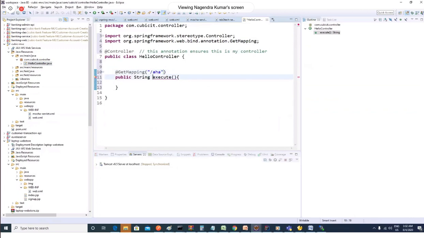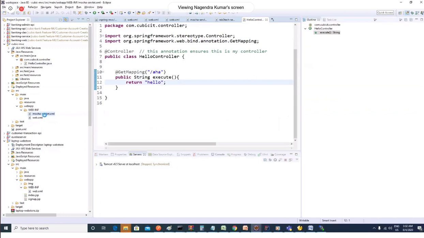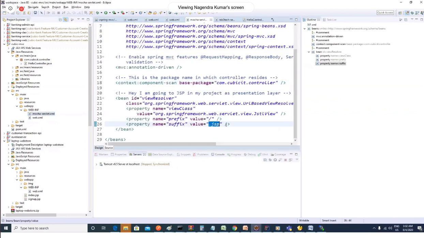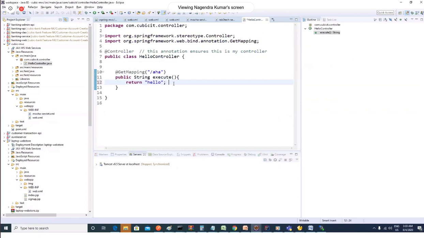So when he says aha, you know what I did? Public, return type string. The method name could be anything, apple, banana, papaya, whatever you want to write. In the last, you say I want to go to a JSP file, and here you write just the name of the JSP, but don't give the extension. Why? Because whatever name you return in the controller, I will suffix .jsp and prefix slash. So eventually this view will be resolved as slash hello.jsp. Got it?